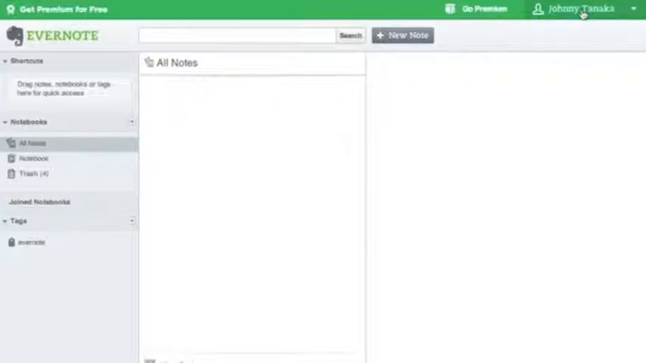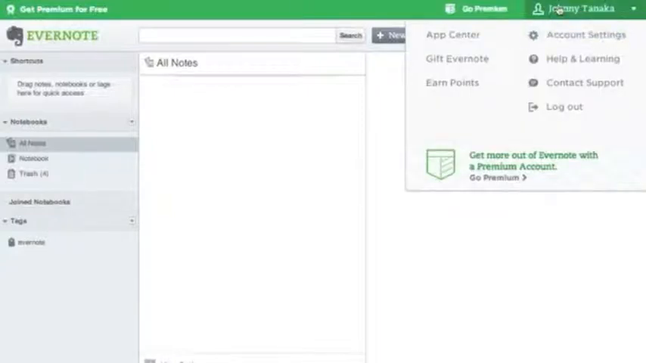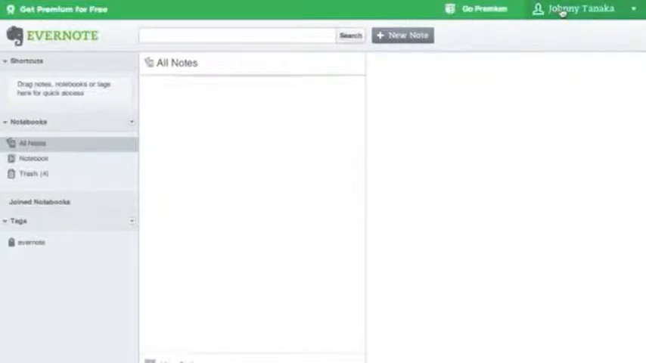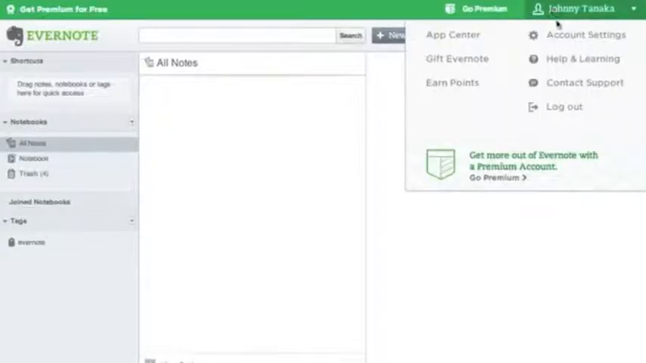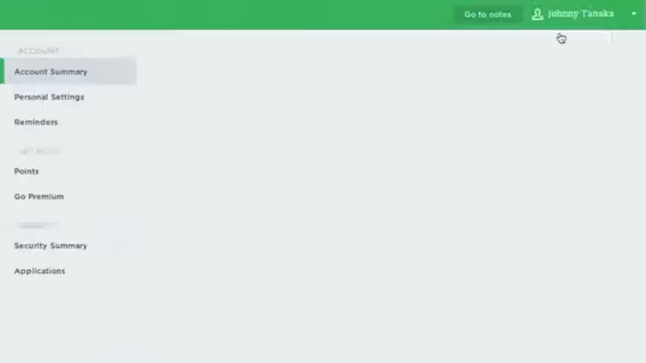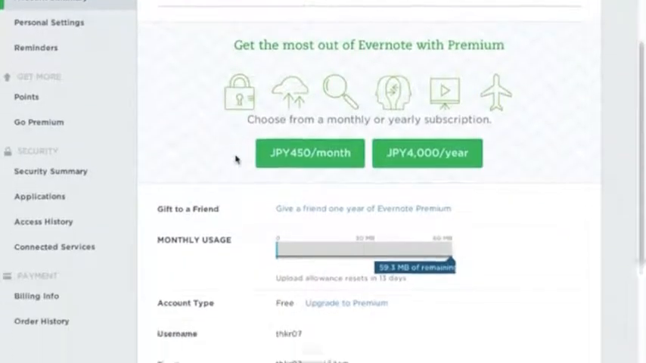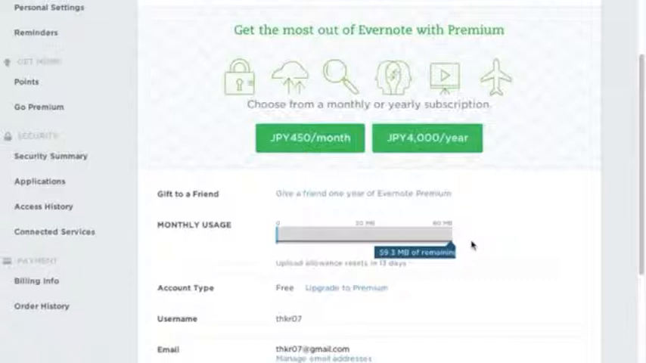you can always determine how many megabytes you have to upload stuff. If you go to the right hand side where it says your name, I'm using model student Johnny Tanaka. That's my pseudonym for the model student, or just model anybody. And if you go to account settings, you can always figure out how much of your allotment is left before it gets renewed at the end of the month. So here you can see Johnny's got 13 days left, and he's good for 59.3 megabytes of clippings and whatnot.